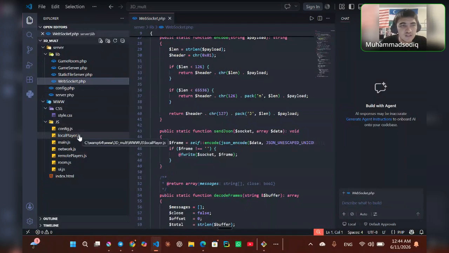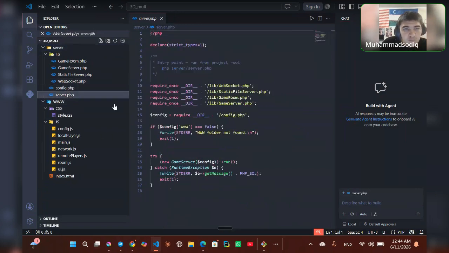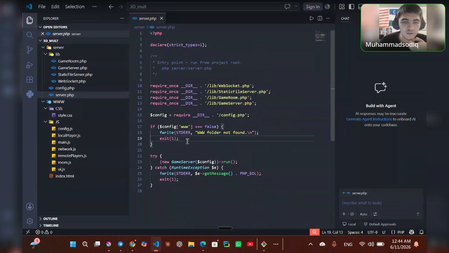Let's get started with the server, server.php. Where was the file? Server.php, here is the start file. If you want to start the project, what you have to do is use this server.php file. As you can see, the functions are written here. Try, new game server and run, and catch. So basically what you do is you run this file and it launches everything. Nothing else happens without it.